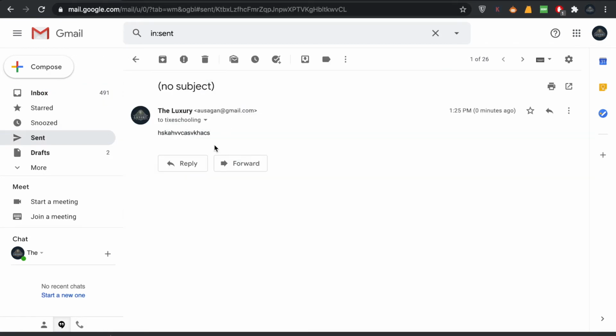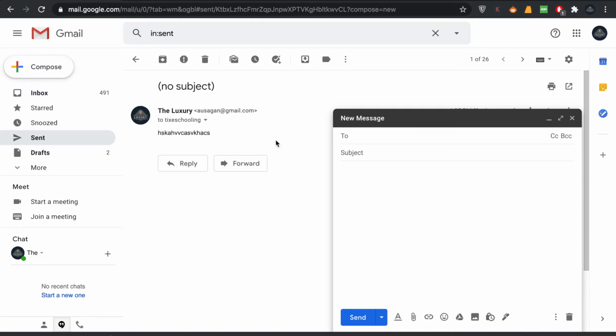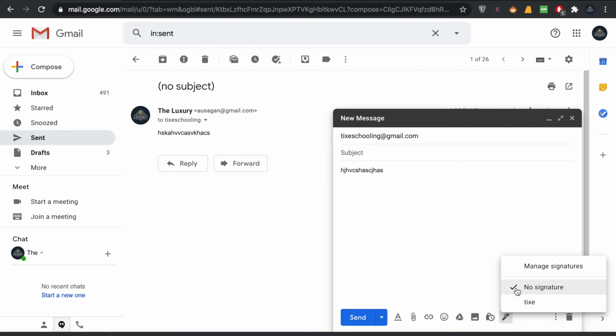So the trick for that is you have to remember that you have to add the signature manually. When you are writing something, at the end of there's a bar. In the bar, on the end of that bar horizontally, there's a pen-like option called insert signature. Click on that option, and in here you can see all of the signatures that you have created.